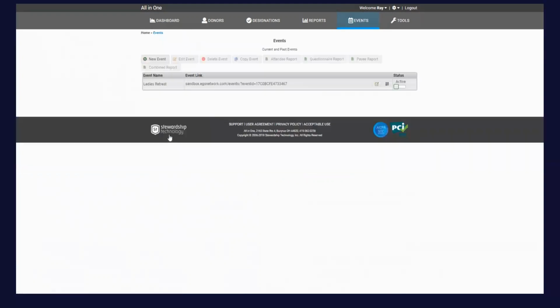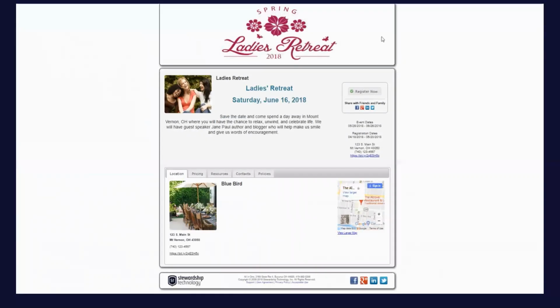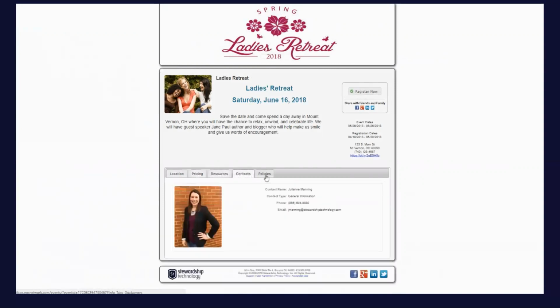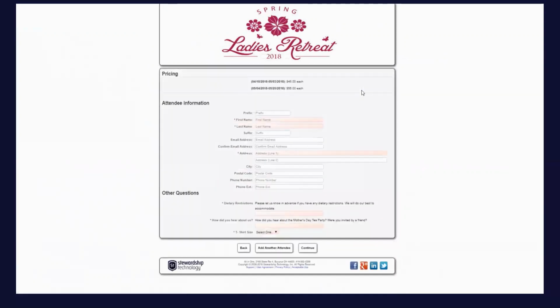Now, if we go back to our event homepage, if we click on our event and click on this box with an arrow, it's going to take us to our event registration page. And this is what your attendees are going to see. So you can see the theme up here, the tabs below with all the information we just inputted. You can see the event dates and registration dates and location, and we'll click here to register.